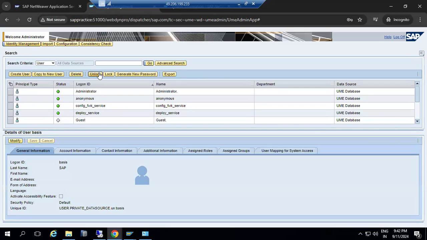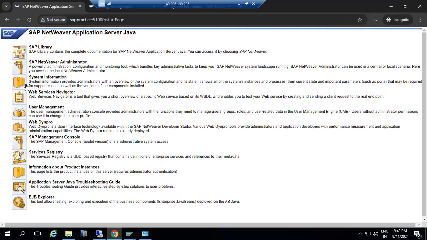If the user is locked, unlocked, normally in SAP security, if we copy the user, lock, unlock, or generate a new password, all those things we can do here in the same way. So this is the UME pointing. This and all are not much required.